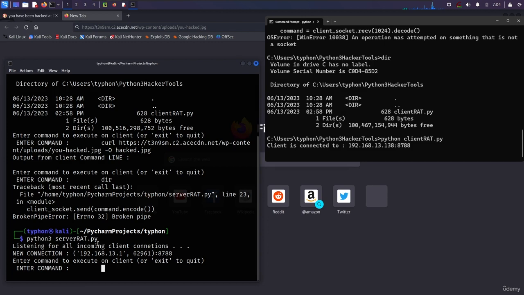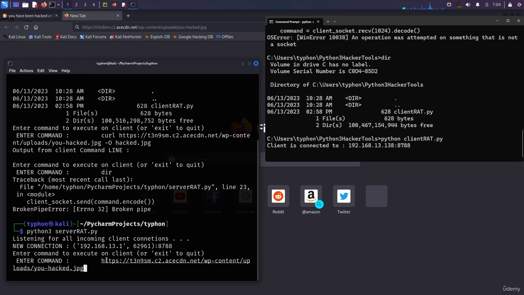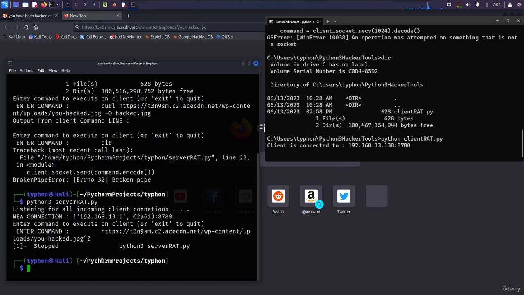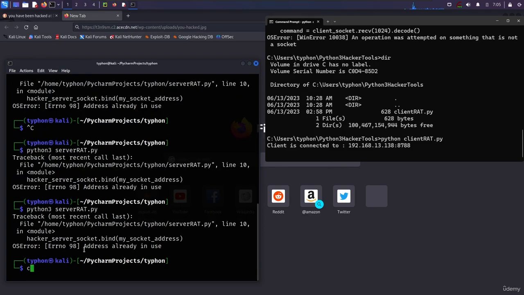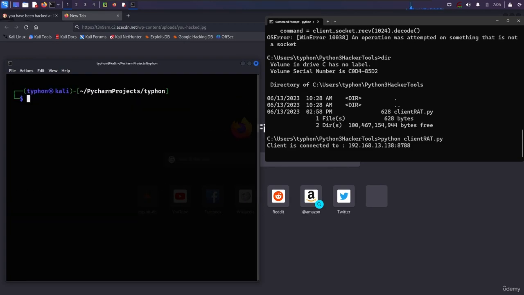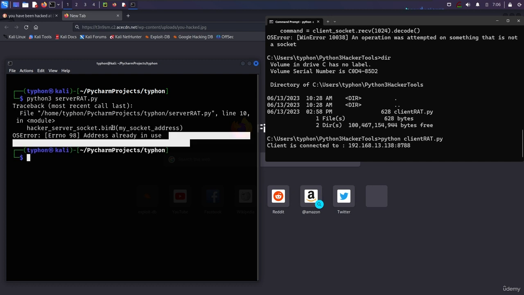I will run this again. So here we have this. Let's clear that. And here we're gonna go again and open the server up, and as you can see, it's giving us an error again.